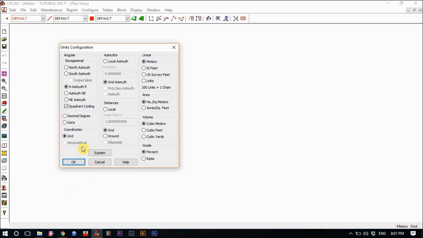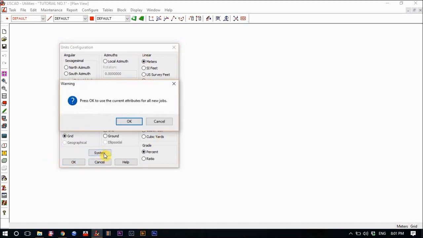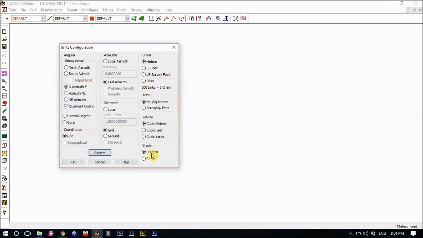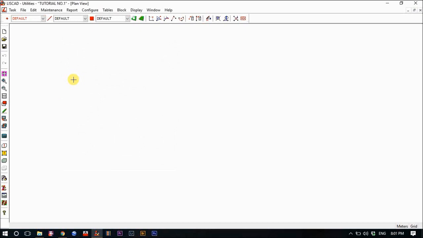But once we set all the units and click on system, you can see there is a warning: press OK to use the current attributes for all new jobs. So whenever you open a new job, this setting will be the default setting. So you don't need to come here and configure your units every time. Just click on system, OK. So whenever you open a new file, whatever units you set will come as default.